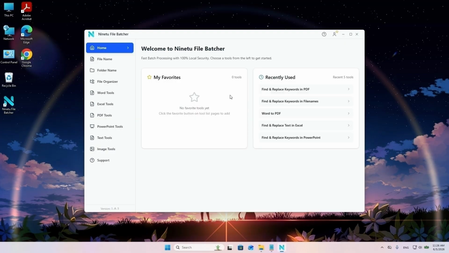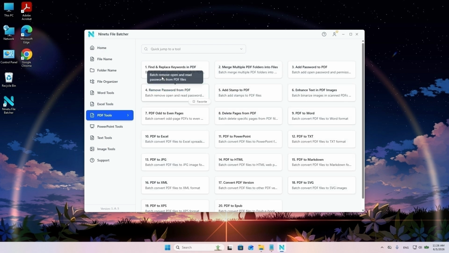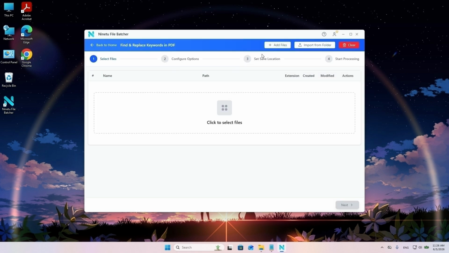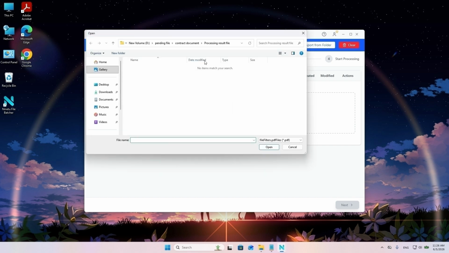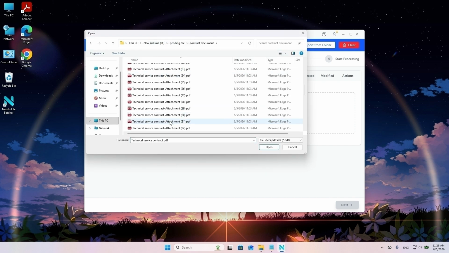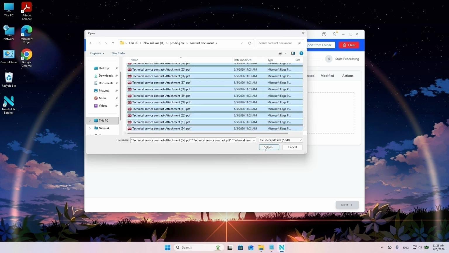Launch Ninetu File Batcher. In the left menu, click PDF Tools, then find and replace keywords in PDF. Add multiple PDFs or import a folder. Select the contracts you want to edit and click Next.